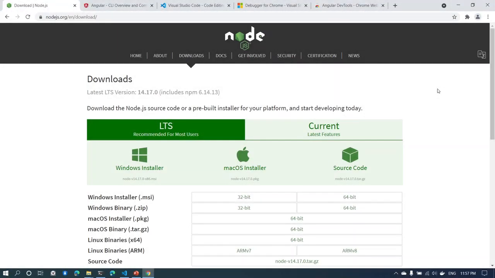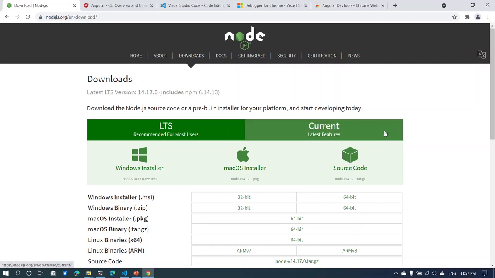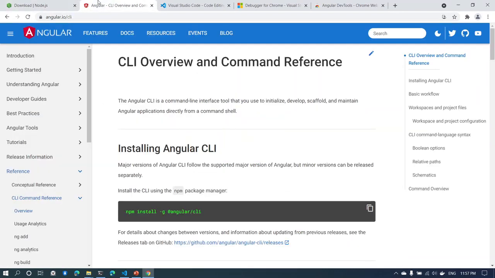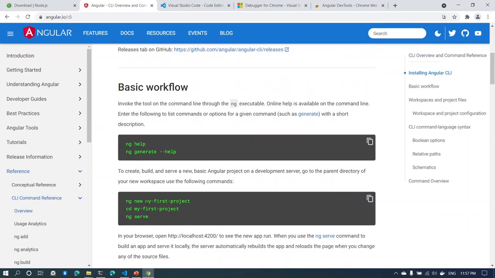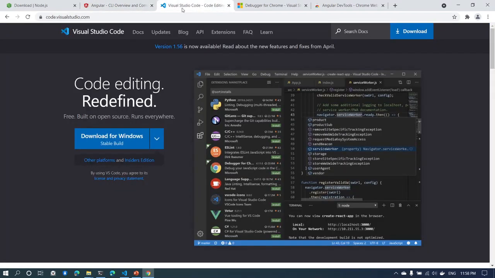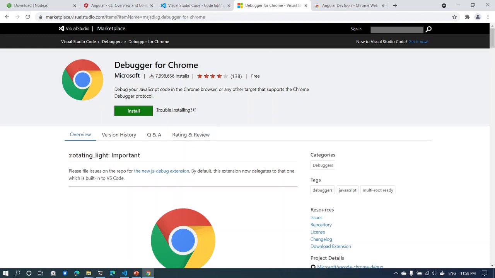First, let us see all our prerequisites. Number one is Node.js, either the LTS version or the current version. Number two is Angular CLI. If you already have it, it's okay. If you are new, kindly install it via npm install -g @angular/cli, and ng new for your first Angular project. Number three, we are going to use Visual Studio Code for this video. And number four, you need to have the Debugger for Chrome extension, which is available for Visual Studio Code.